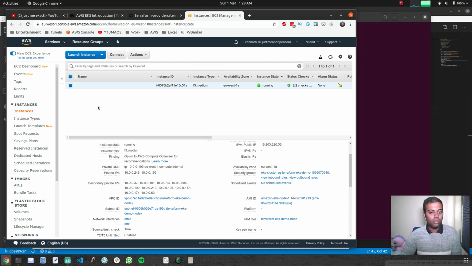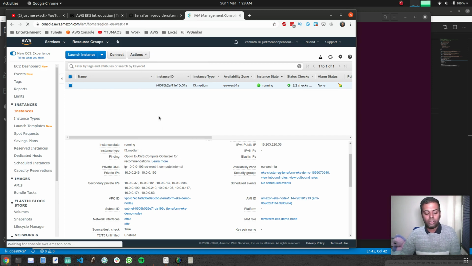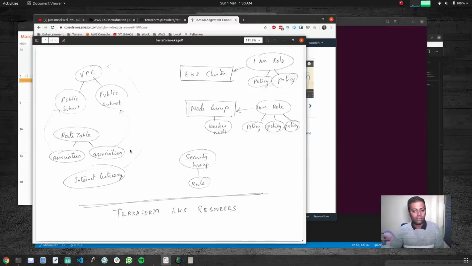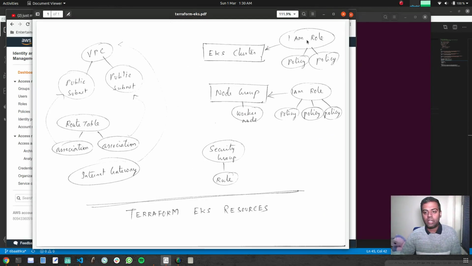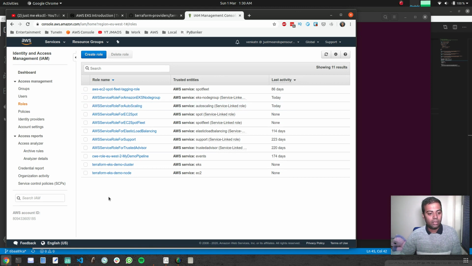Okay, so we've got all those things, and if I go to IAM, it should have created 2 roles for us. So basically I'm looking for this IAM role and this IAM role. This one has got 2 policies, this one has got 3 policies. We've checked all these, and if I go to IAM roles, you can see here these 2 are the roles that Terraform created for us.